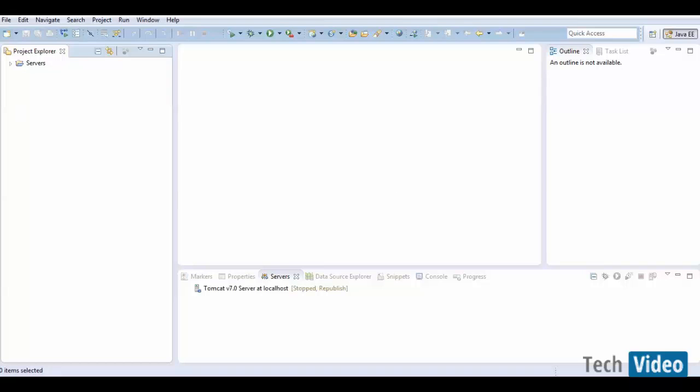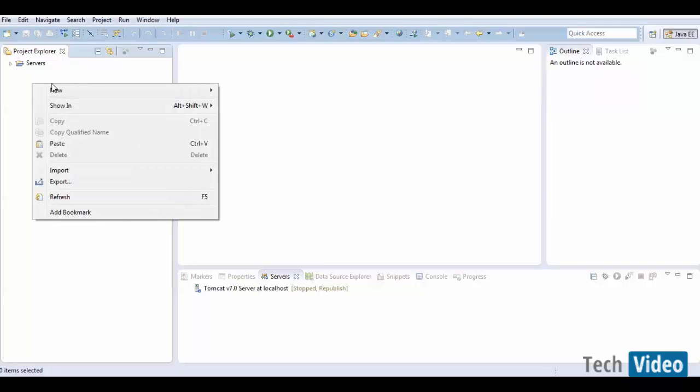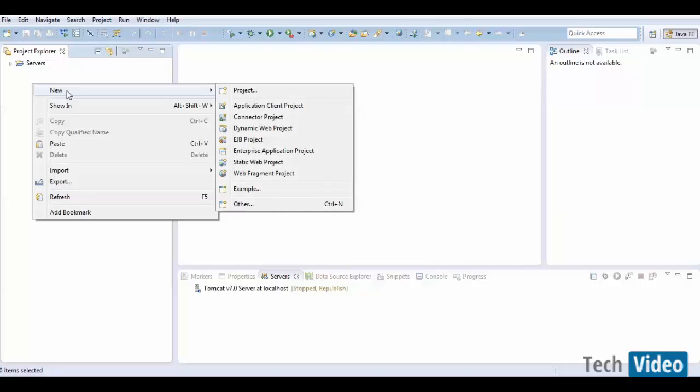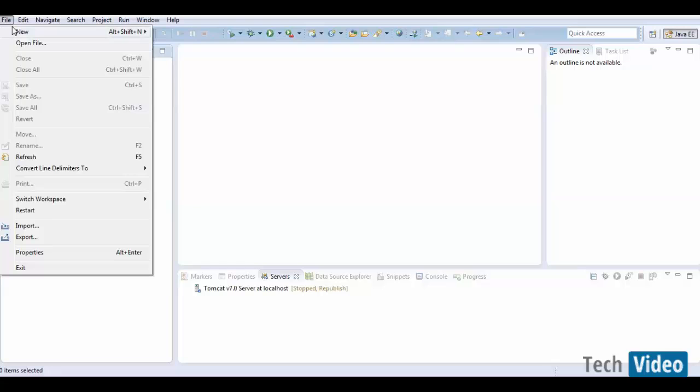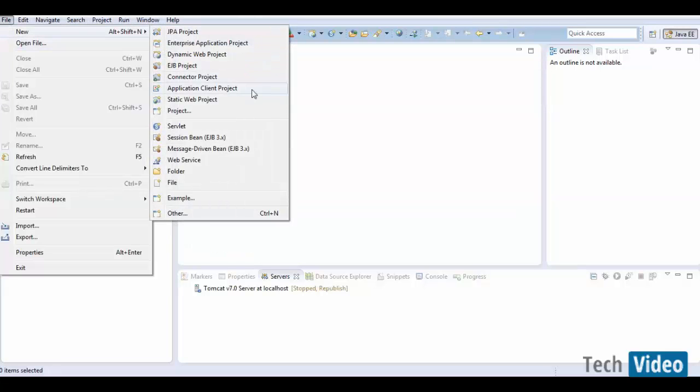So now, how to create a project in SAP UI5? There are two ways you can do it. Right click here and say new project. You can do it like this, or you can go to file, new, and you can create a project.